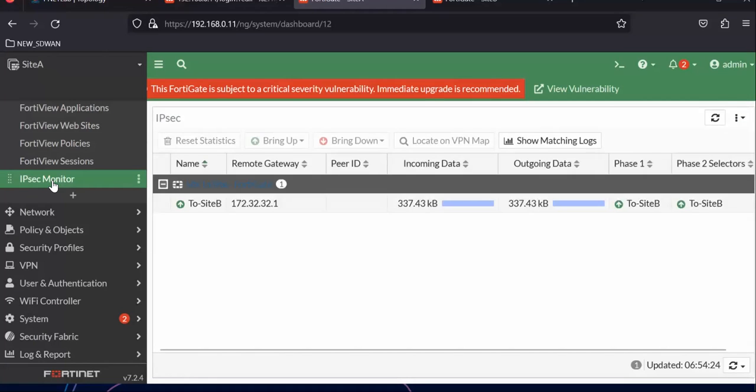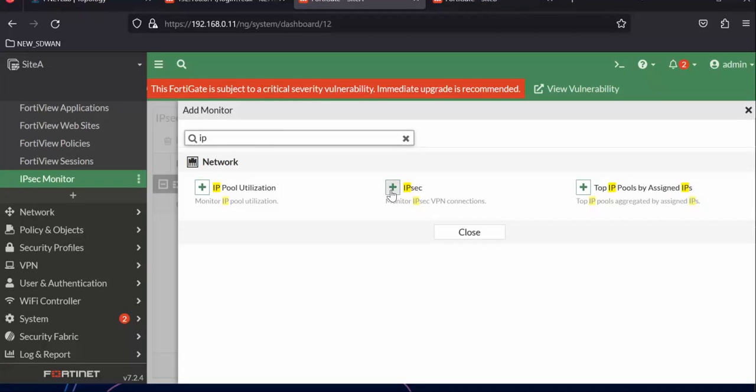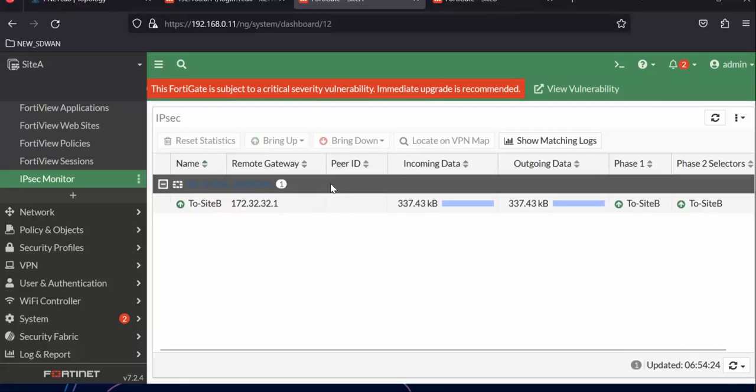Now, a monitor basically is: you can click on add monitor and then you can come over here. And from here you can look for IPSEC. There you go. Click on this, add, and that's it. Now you will be able to find out how many tunnels you have. That's a different story. But over here you will be able to find out whether the traffic is incoming and outgoing or not, or whether you have a problem with incoming and outgoing, whether you are just sending the traffic and not receiving anything, or you are receiving the traffic and not sending anything.